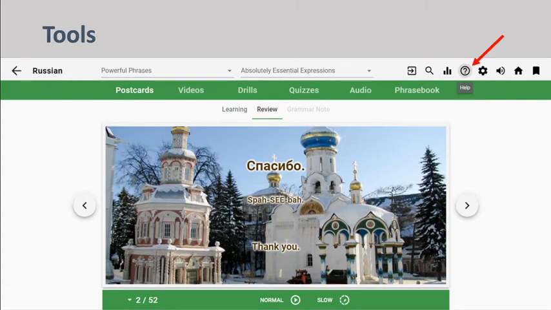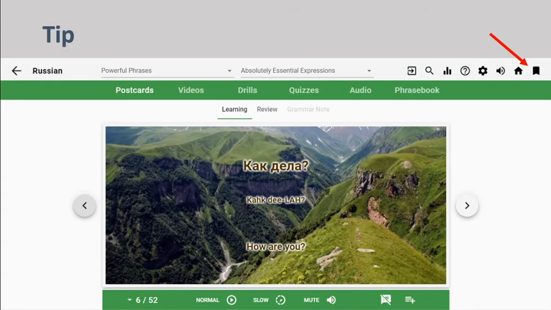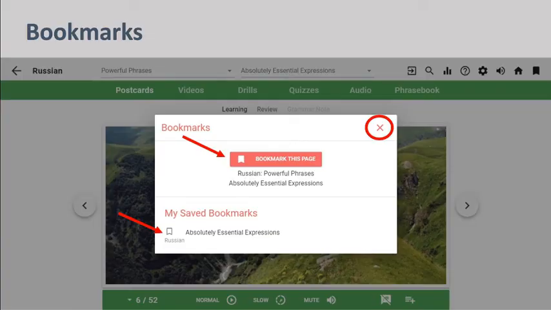In the upper right-hand corner of the screen, you will see icon links to tools. Hovering over an icon will provide you with a description of what that tool can do for you. Here, I'm hovering over the icon with a question mark, and I'm told that this is where I should click to get help. A useful tip to know is that in the upper right-hand corner is a bookmark icon, which you can use to bookmark or remember a particular section of the tutorial. Click the Bookmark This Page button, and that section of the tutorial will appear under My Saved Bookmarks. Click on the X in the pop-up box to continue.